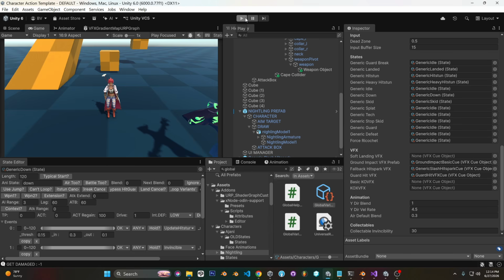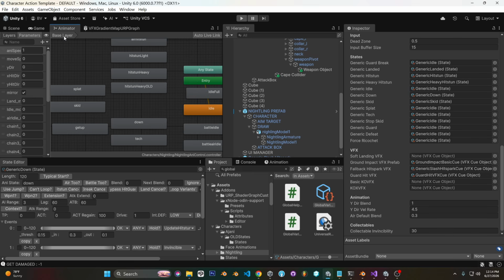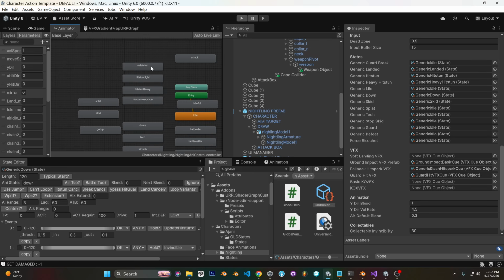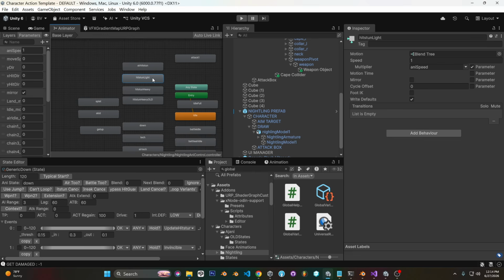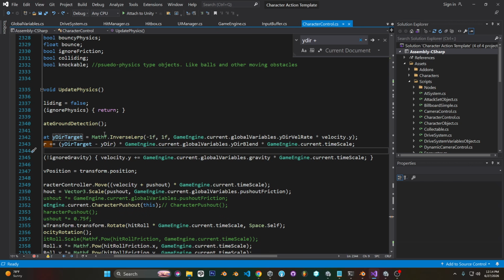Oh, I always like to do a review. I'm sorry. So for the down state and the air hit state, we control the motion time just like two videos ago with a value, and that value is a Y direction. And we get our Y direction by taking the inverse lerp of our velocity and multiplying it by a velocity rate, which is an arbitrary value that looks good. We came up with 4.5.